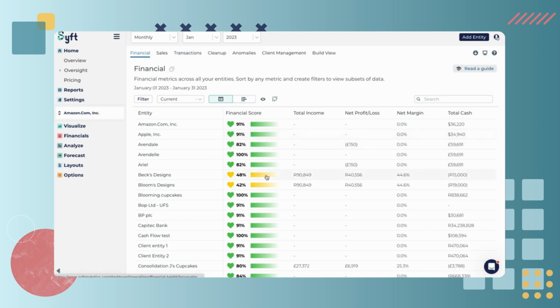And this is indicated by a color and a percentage to show you how healthy the business is in terms of either its finance, its sales, or its data quality. You then have a few key metrics which have been included, and these are used in calculating that score. So these would be some of the metrics that you'd want to keep track of.